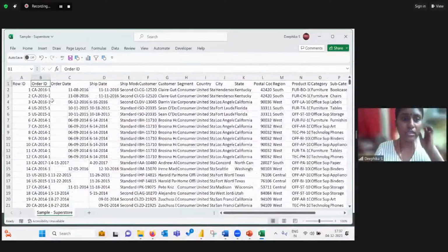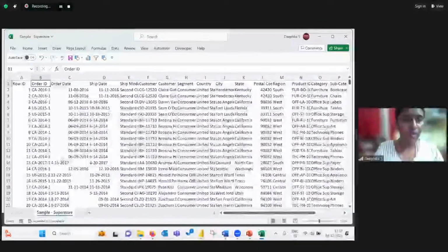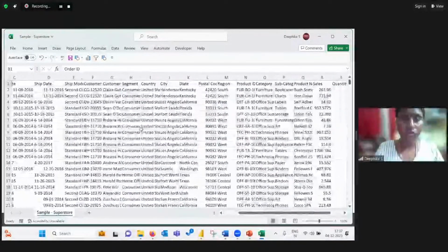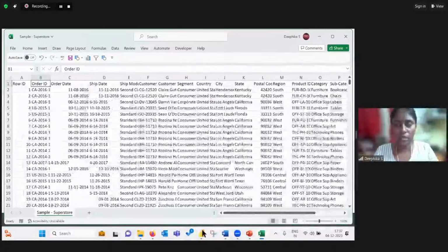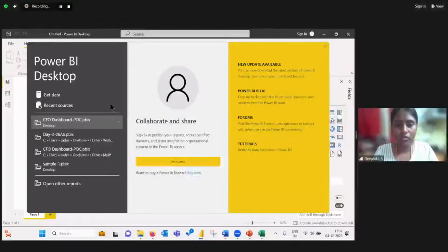Now you see there are some date errors and all, but we are not going to do anything in Excel. We are going to do everything in Power BI, in Power Query only. So this will be your Power BI.